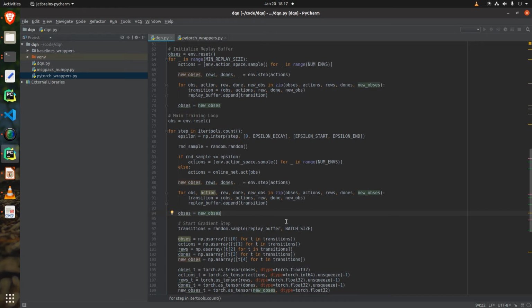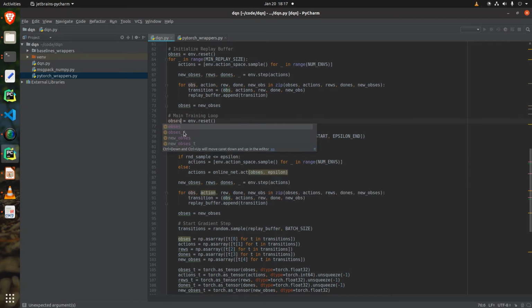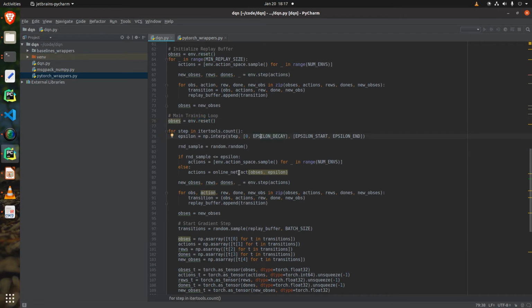Now we're going to go ahead and change the act function so that we get multiple actions out at one time. As a result of that, we're going to need to also pass in the epsilon. And it looks like we still have obs here, so we've neglected to change this to obses. So let's go ahead and do that real quick. We get obses from the env reset, and we pass that into the act function.